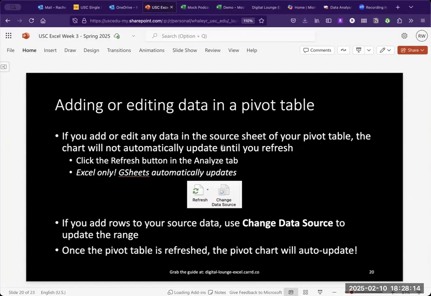Great, and then any chart that's attached to your pivot table, once you've made those updates, the pivot chart will update along with your table. Again, we'll talk more about setting those all up next session when we talk about dashboards, which is actually falling in a couple weeks.